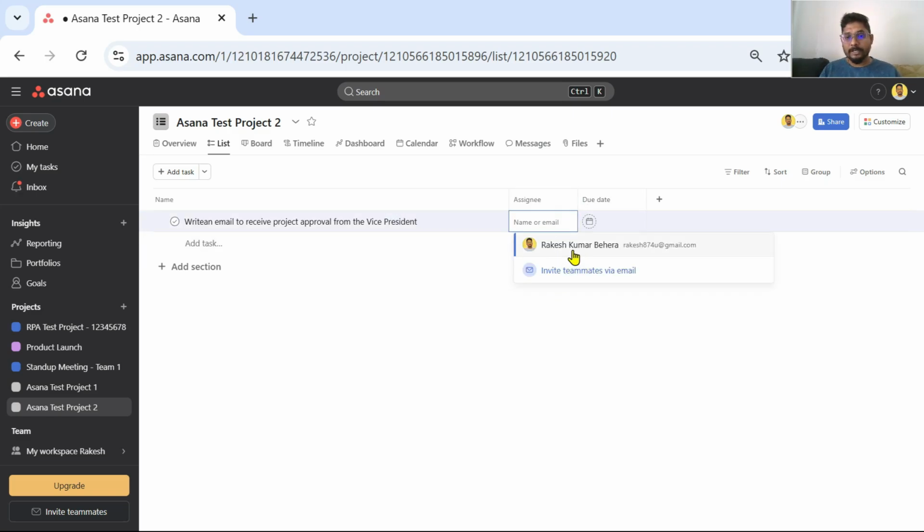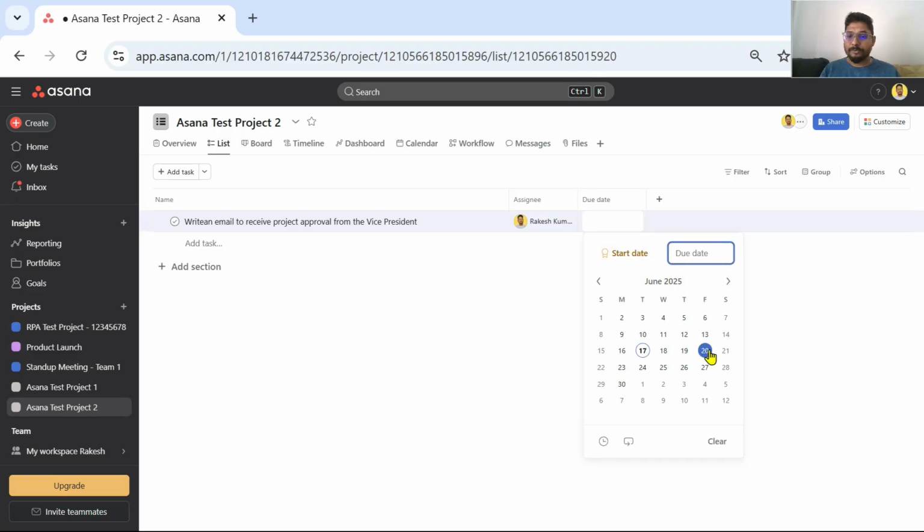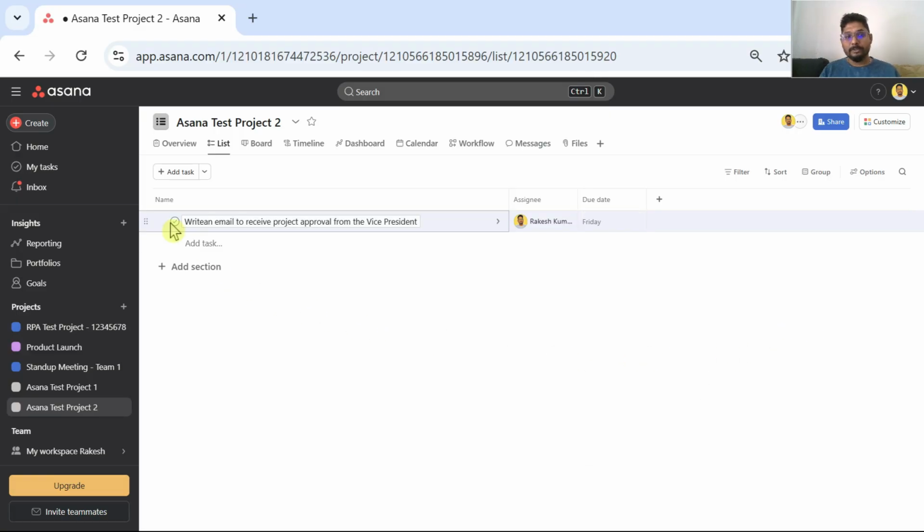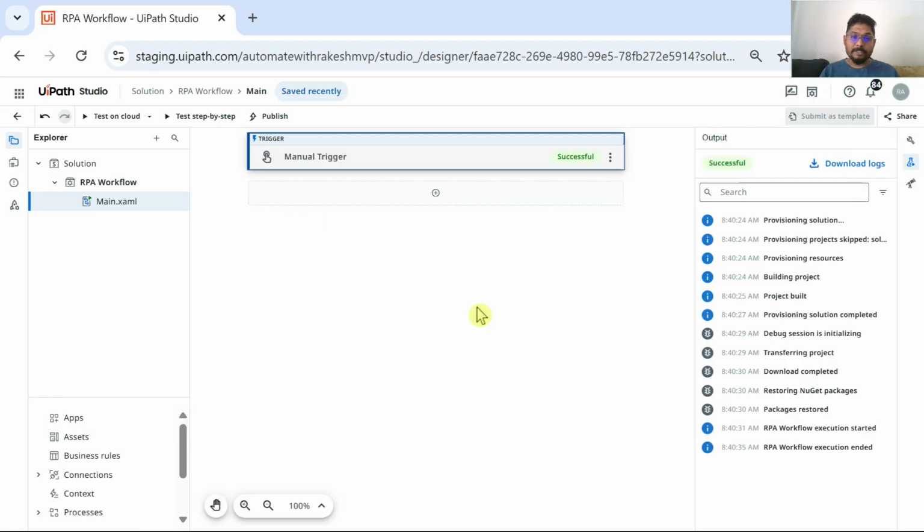Now who should do the task? For example, Rakesh. When should he finish the task? By 20th. So this is how you manually create a task in Asana. If you have to do it using UiPath Integration Service, how would you do it? For this, let's go back to the Studio Web. You can do it on the Studio, you can do it on the Studio Web, it's up to you. Here I'm using the UiPath Studio Web for the moment.